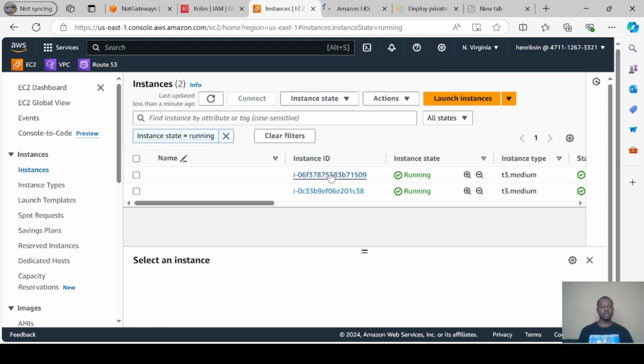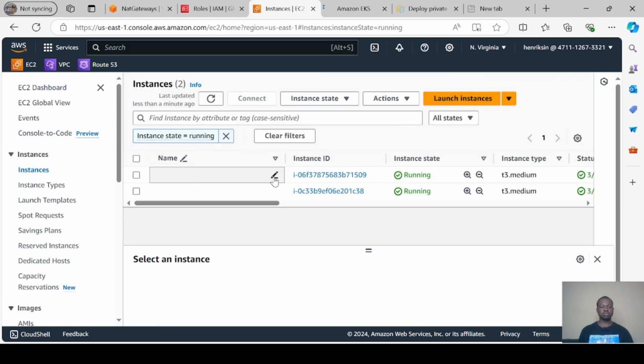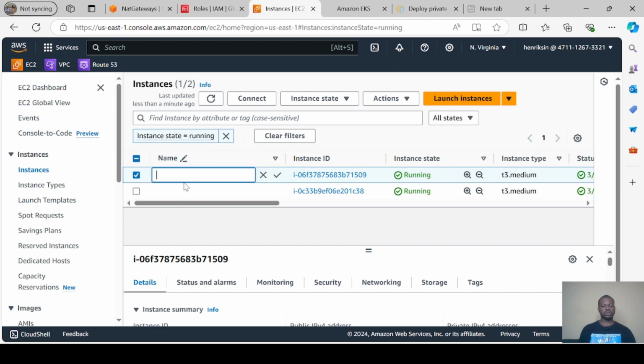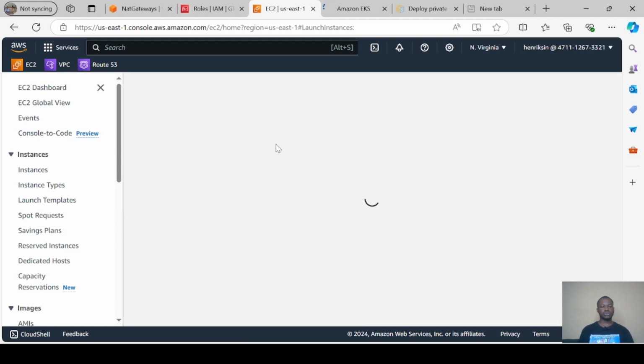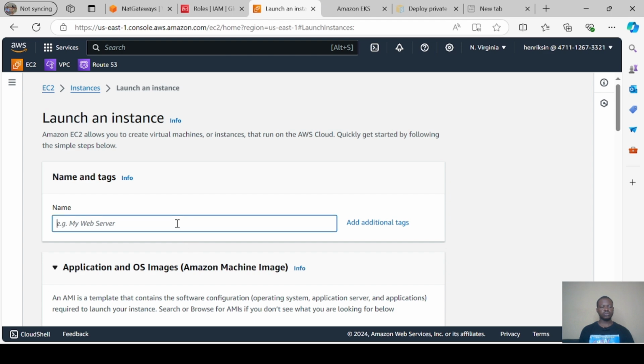Next, I'll give it a name. This one is node group 1, node 1A, and node 1B, just to give it a unique identity. And then we launch our Bastion host. The Bastion host will have to run in the public subnet, and then we'll be able to use it. I'll call it Bastion 1.